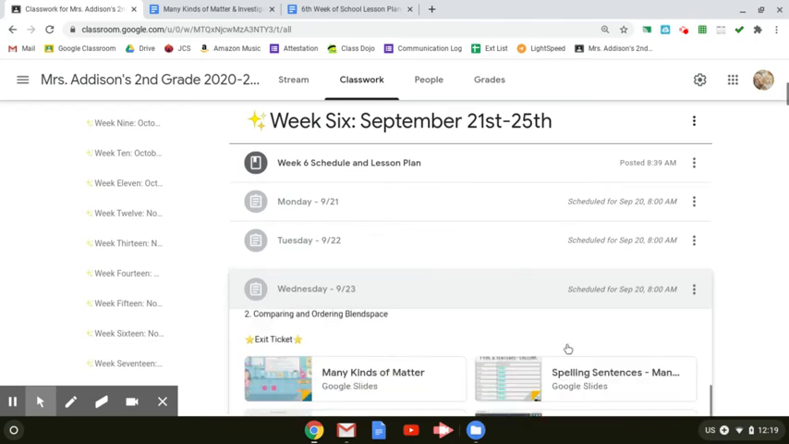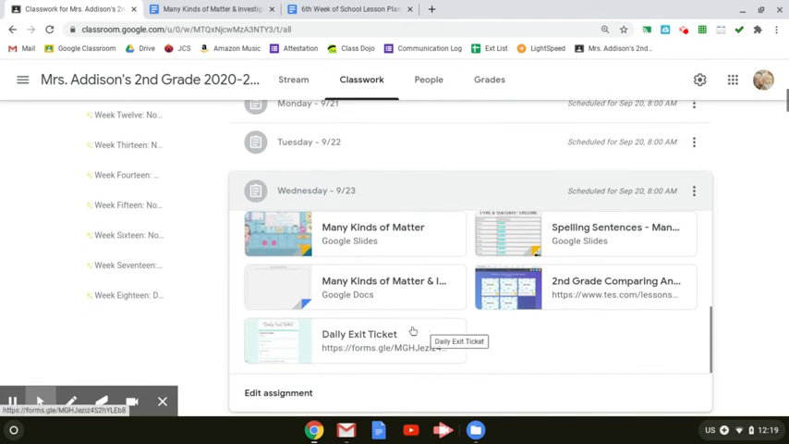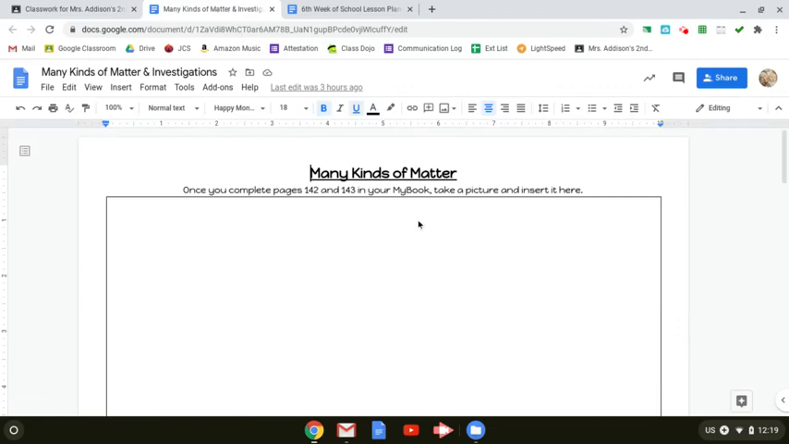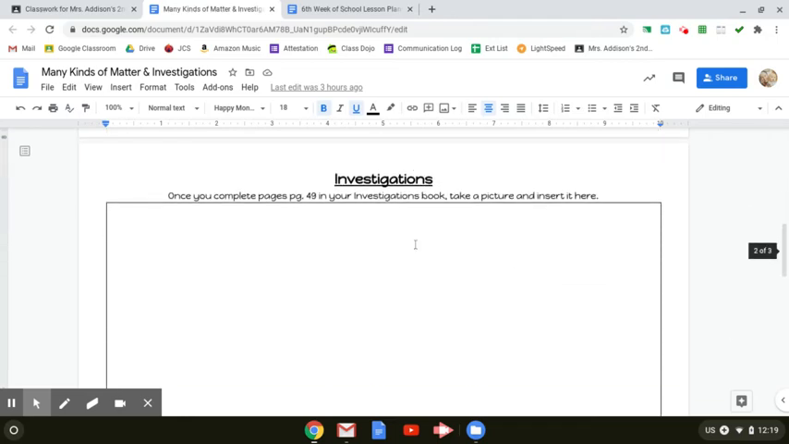On Wednesday, you will have assignments in your My Book as well as in your investigations book. When you are done with those assignments, you will need to take a picture of them and upload them into this Word document right here. You will take a picture of your many kinds of matter pages and put them in this box. On the second page, you're taking a picture of your investigations work and putting it here.